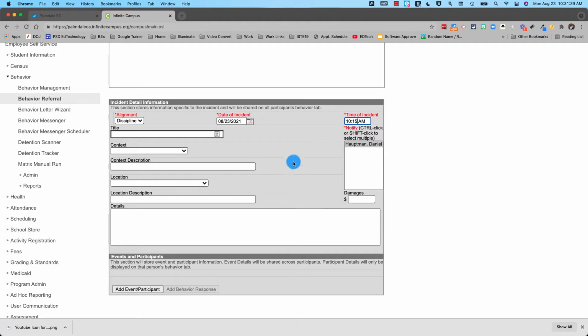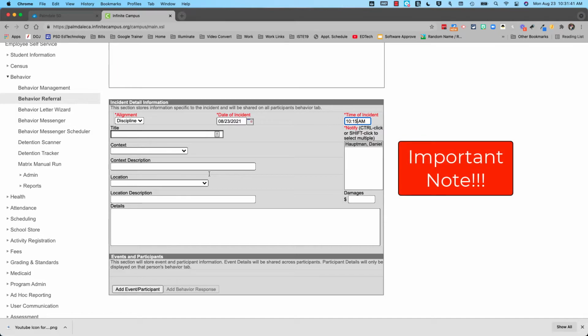10:15 a.m. Now, I just want to remind you that anything in red or with a red asterisk has to be filled out. Has to be filled out. Has to be filled out. And it needs to be accurate. So please make sure if you are filling this out after an incident or at some other time, that you fill in the correct information.